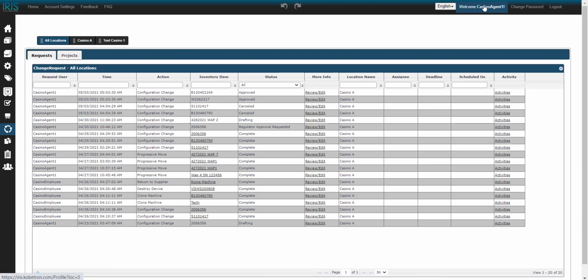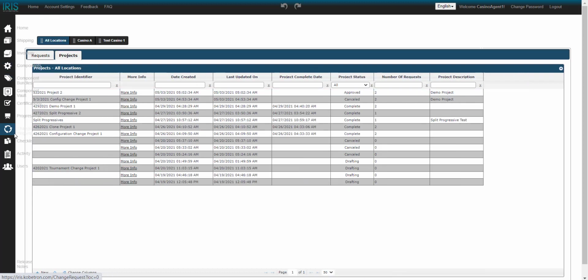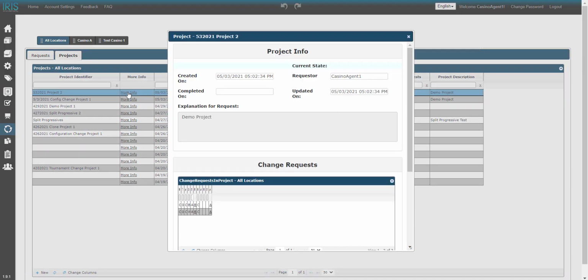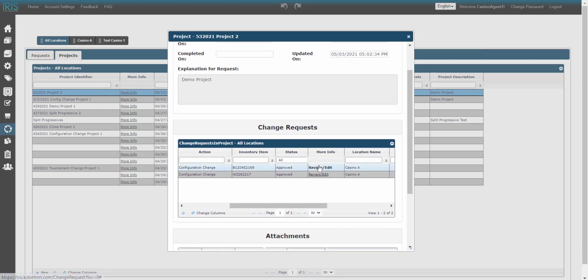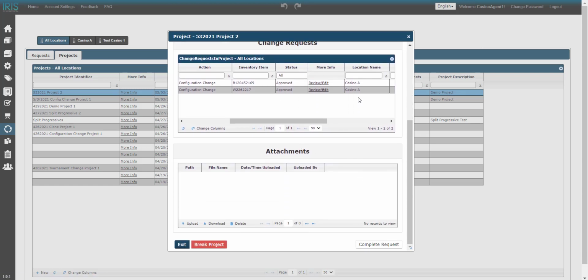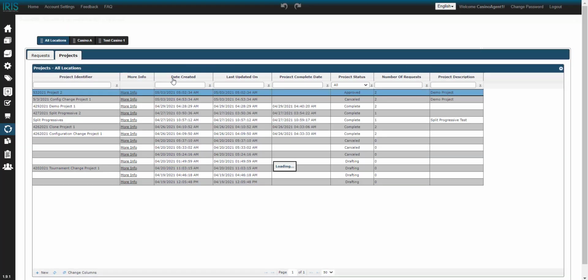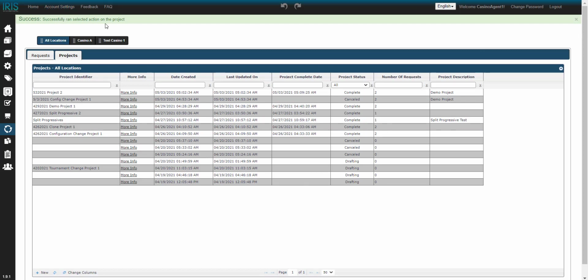Okay, I'm logged back in again as the casino agent account. So I'm going to click on projects. I'm on the change request tab. I'm going to say more info on project number 2. So now we can see that everything's been approved. I could click this review button and review it. It'll just load up the change request form in a read-only so that we can see everything that is being changed on it. But now that I'm ready to complete everything, I can just click this complete request button from the project level. And now it's going to complete the change request, and we'll see that the action ran successfully.